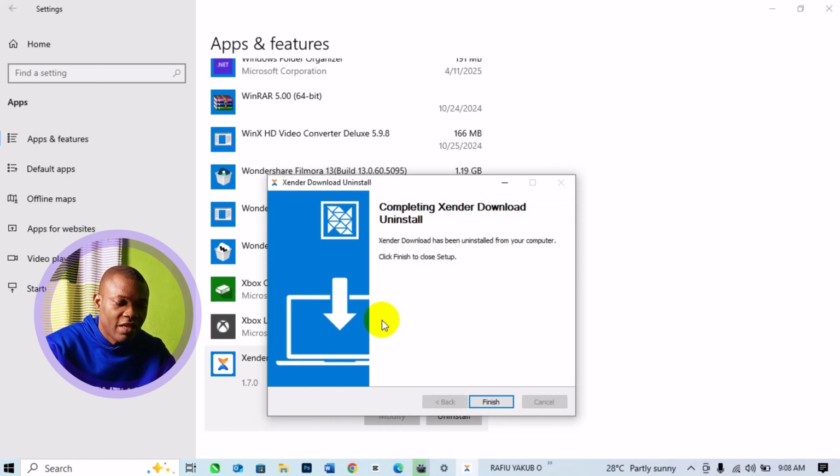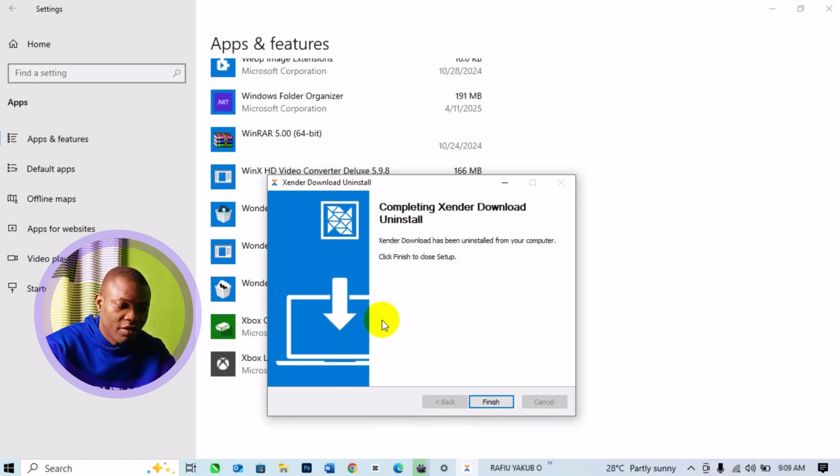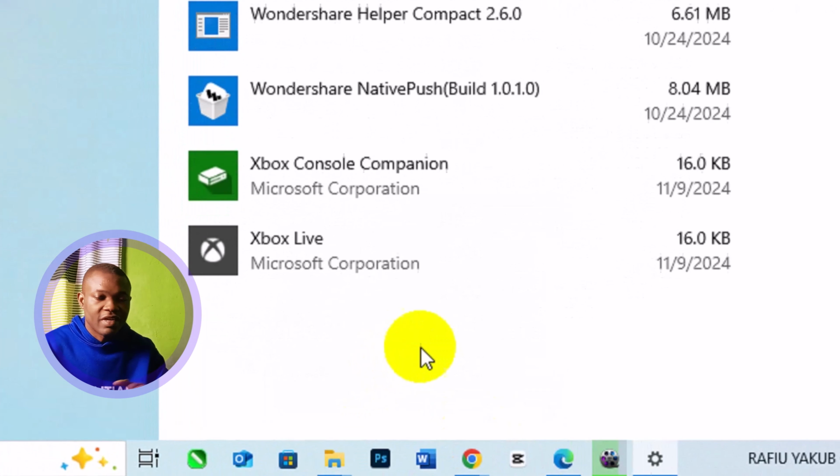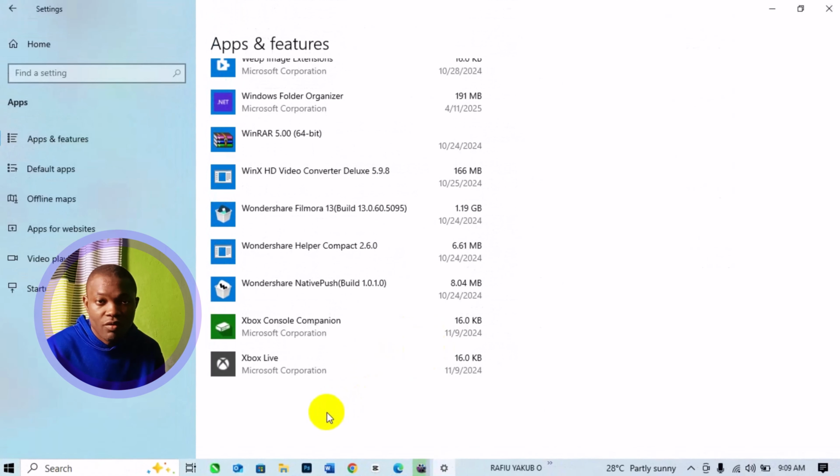Just like what you see right here, everything has been completely uninstalled. Next thing we want to do is to click on finish right here. And here we go. You can see that the app is no longer found right here. It's that simple. So this is how to delete or uninstall any apps on your Windows PC.